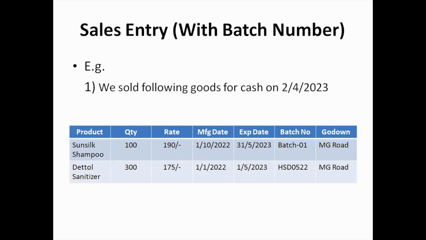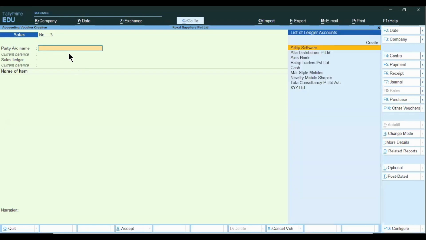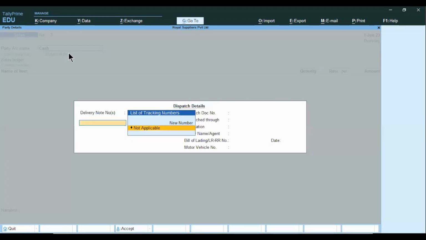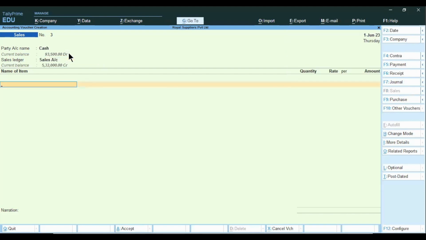Next, this is the second question, sales entry. We sold goods for cash on 1st of June 23. Sunsilk shampoo we sold 200 and Dettol sanitizer 540 bottles. So let's enter this voucher. Selling goods on 1st of June, so again sales voucher it is. I will change the date to 1st of June. Party name will be cash. Party details as it is. Ledger will be sales ledger.